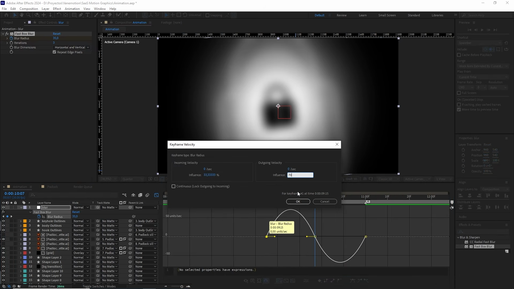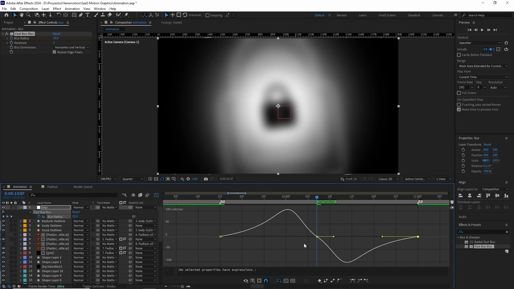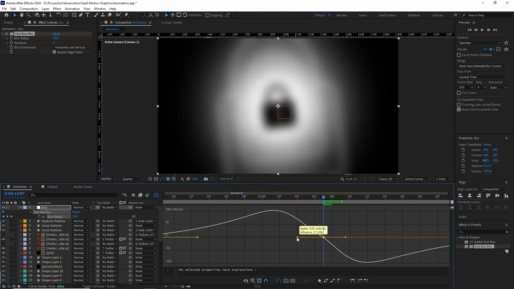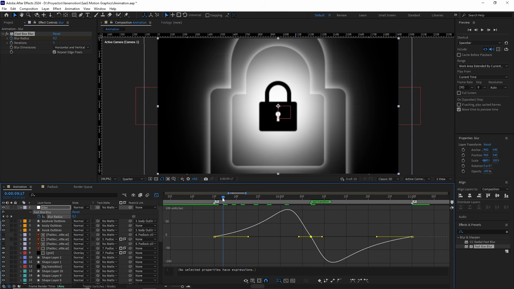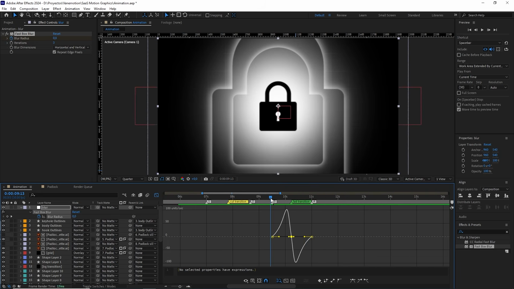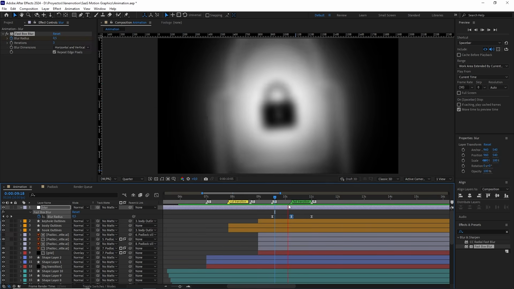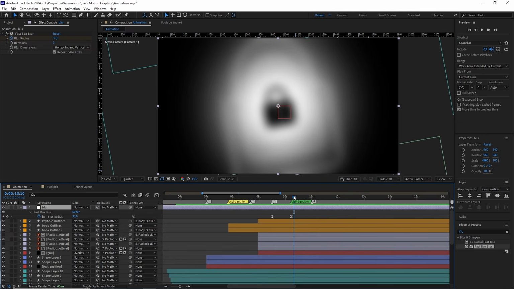I'll set the influence to 70 for this one and the other one as well. I'll move these two slightly toward the center. I think I'll delete this keyframe and leave only these two.